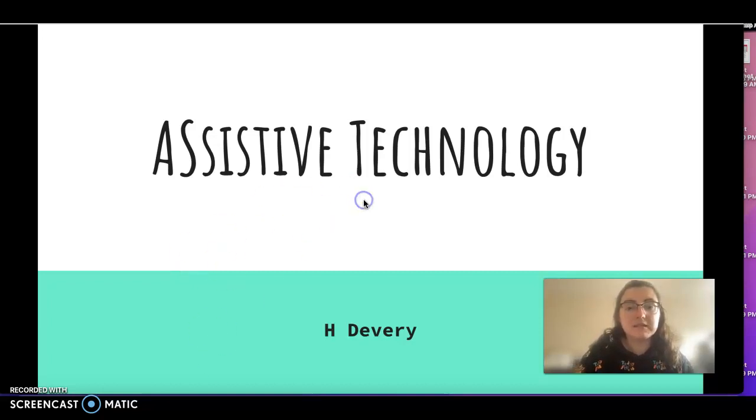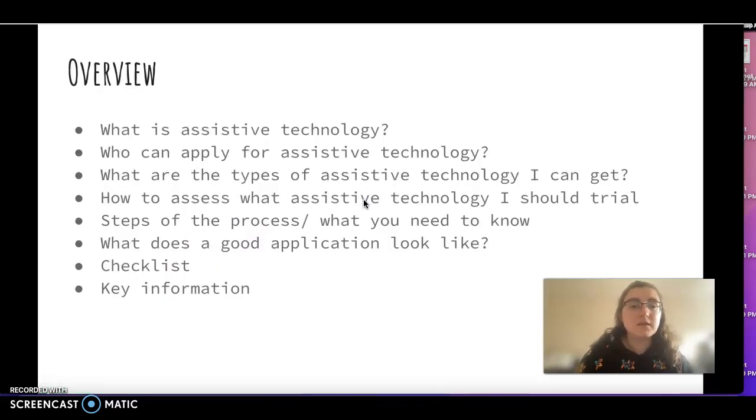So basically, this PowerPoint describes what assistive technology is, who can apply for assistive technology, what the different types of assistive tech are, how to assess what assistive technology you should trial, steps of the process, things that you need to know, and then what a good application looks like, a checklist, and then key information.